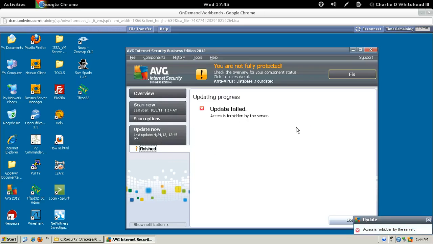And you'll notice that the update fails. And that's just because these particular lab virtual machines do not have access to the internet. So this is not an actual error. This is what we expect to see. So now let's go ahead and continue on.